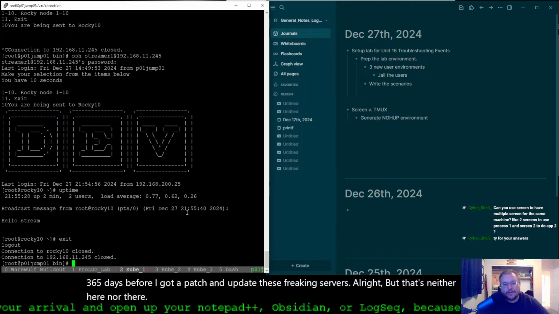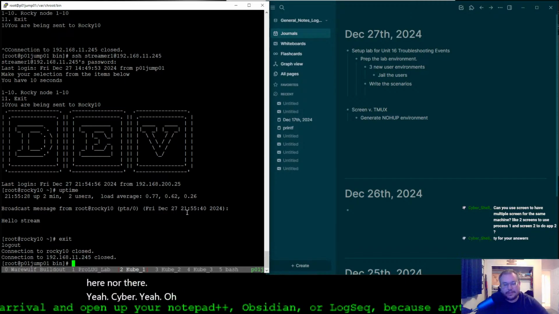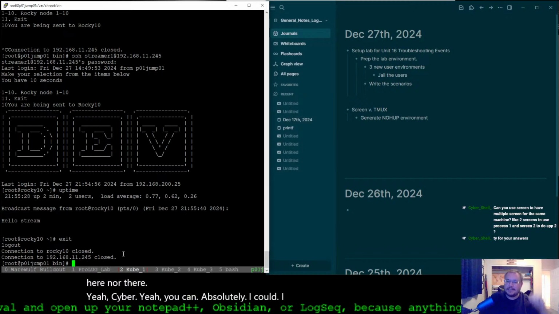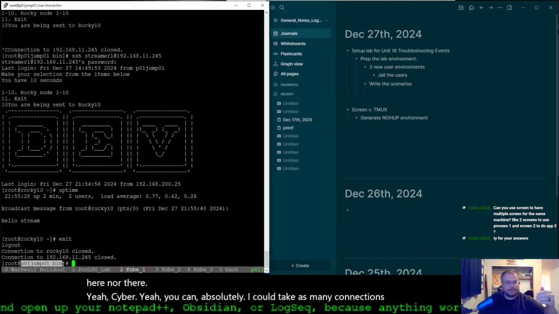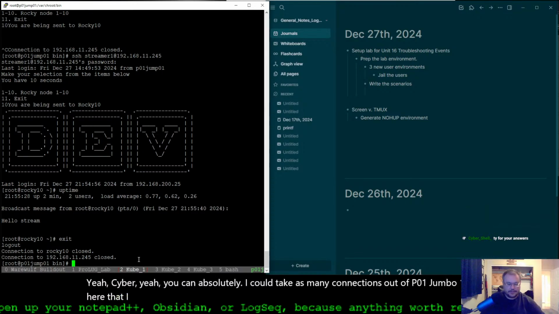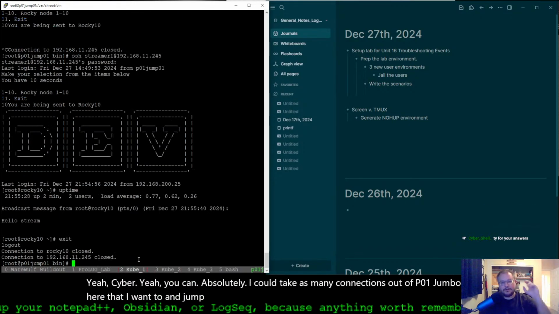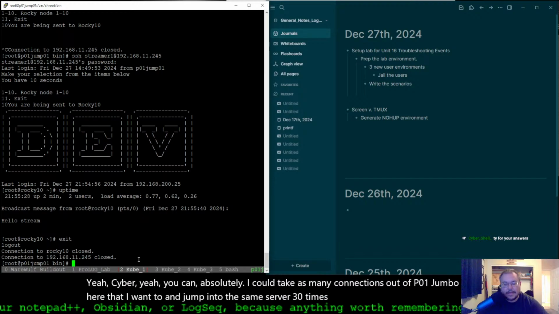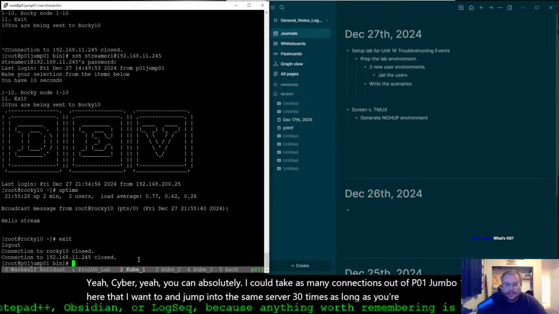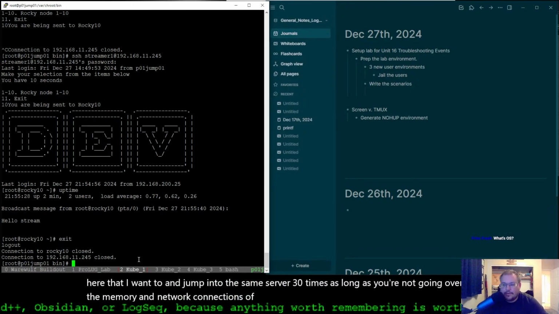Oh yeah, Cybershell. You can absolutely jump. I could take as many connections out of P01 Jumpo 1 here as I want and jump into the same server 30 times. As long as you're not going over the memory and network connections of that server, you can do whatever you want to it.